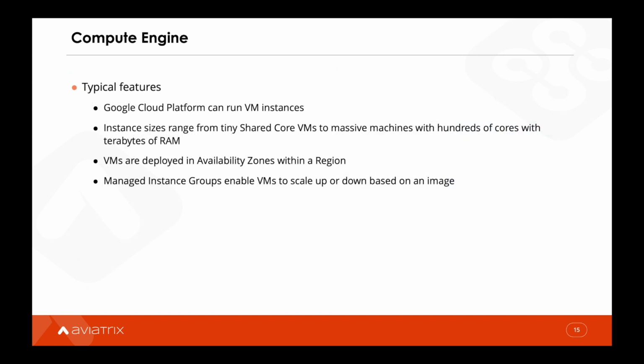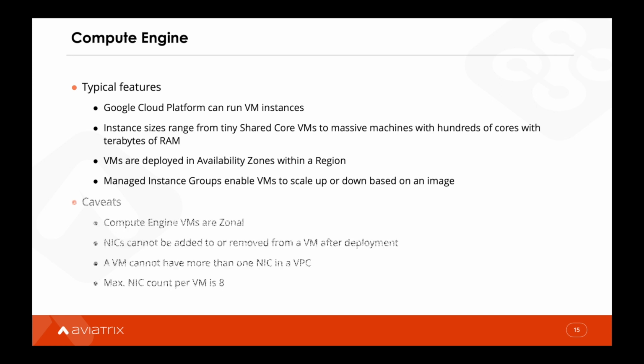Next is Compute Engine, or the virtual machines that you can deploy on Google Cloud to run your applications on. You can deploy different sizes for those virtual machines, all the way starting from a very tiny shared core VM to a massive virtual machine with hundreds of cores, terabytes of RAM, and the storage options available. When you deploy a virtual machine, remember, it's deployed in an availability zone within a specific region. And you can also use something called a managed instance group that would allow you to scale up or scale down your virtual machines based on different policies and requirements. The Compute Engine virtual machines are zonal in nature.